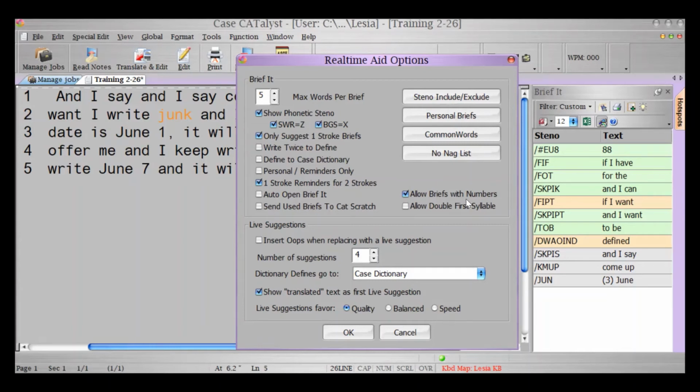And some people want briefs with numbers and some don't. And also you can have the double first syllable, like Johnson, they would offer you John, and it will translate correctly. So if you want to always do it that way, you can have it be a double first stroke.